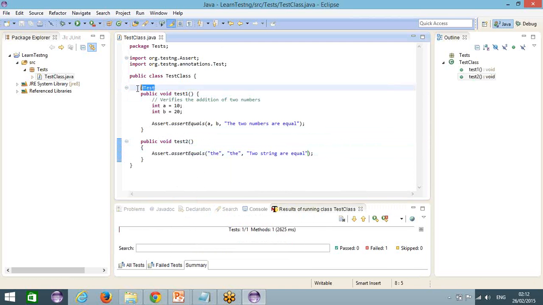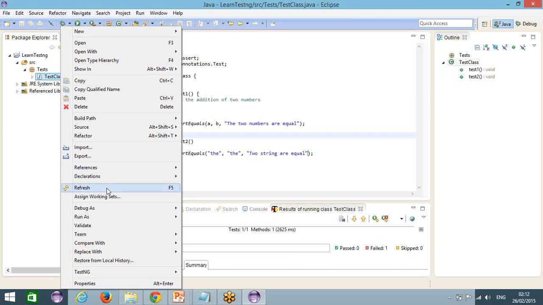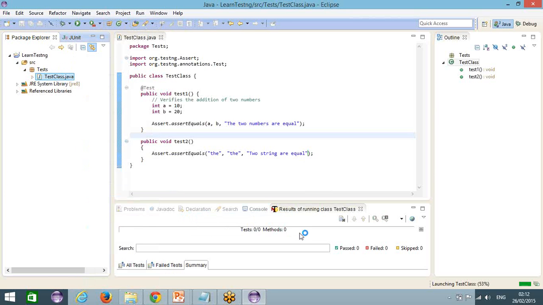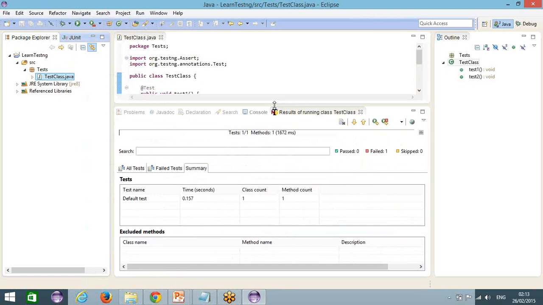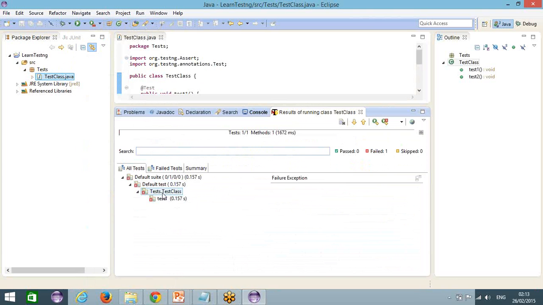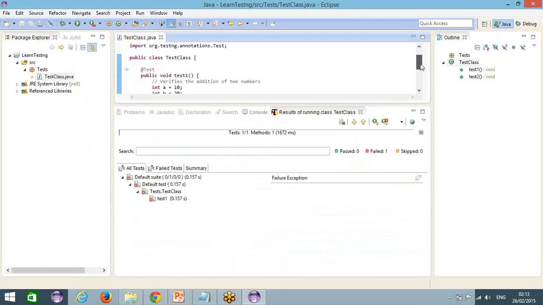Now if I don't give the @Test annotation to this test, you would see that this test won't be picked for execution. If I run it, you would see that it will run the test class, but it will just run one test, right? Let me expand it. You would see that it has just picked test1. It did not pick test2.